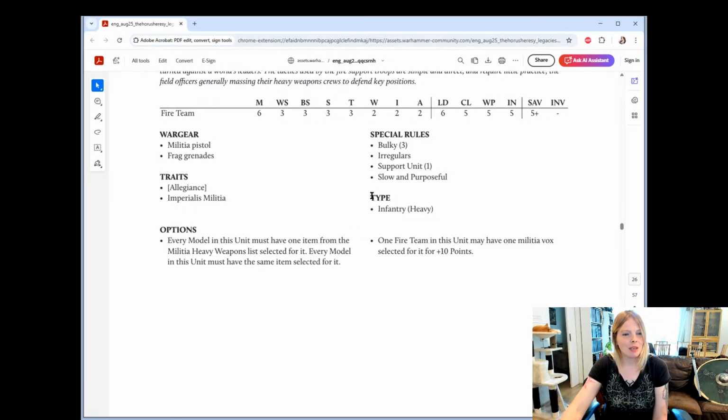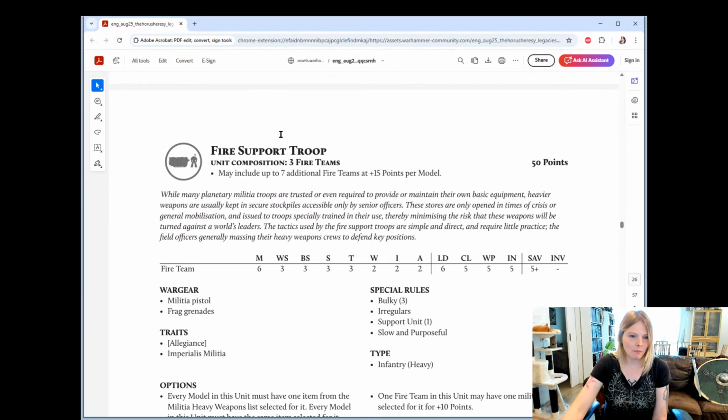Okay, so what do we got here? The fire team. This is your heavy weapon teams, right? 7 can go up to 10, 15 points each. That's pretty good. 2 wounds a team is pretty okay. Save 5+, so anything that shoots them is killing them. Slow and purposeful support units, irregular and bulky.